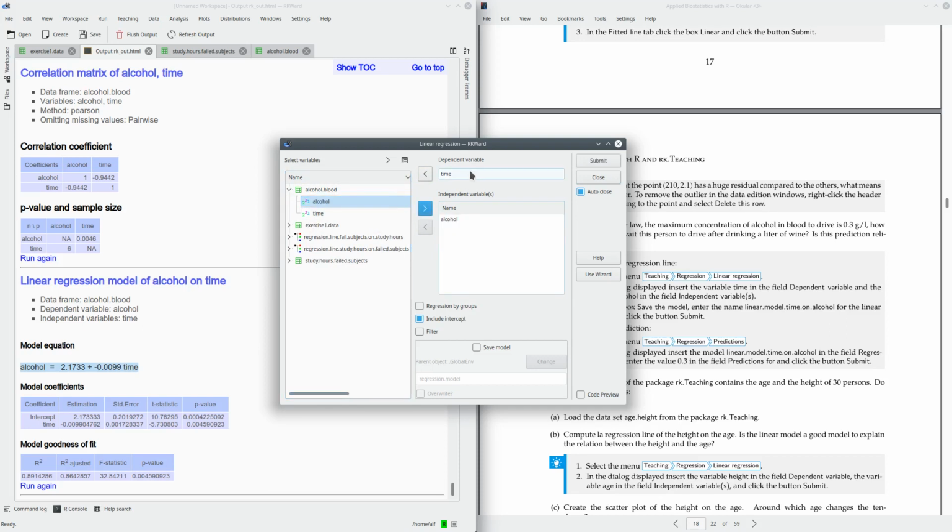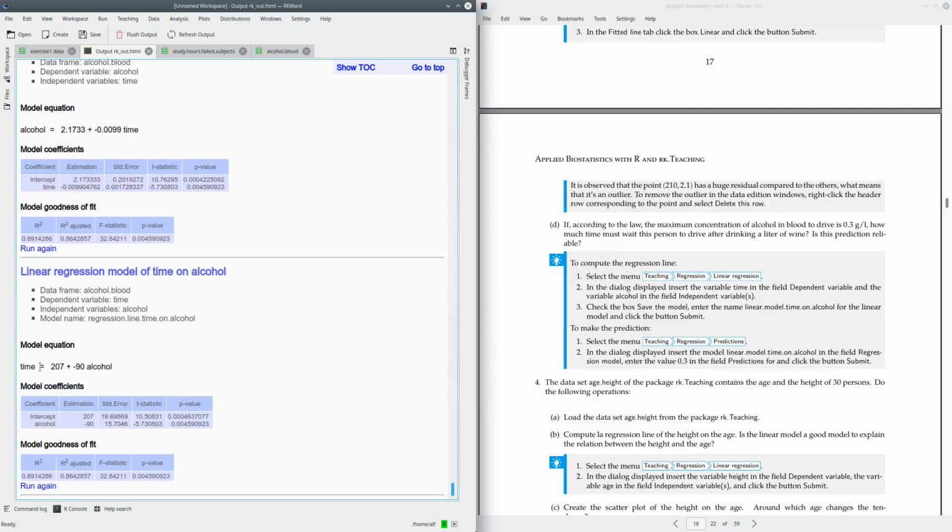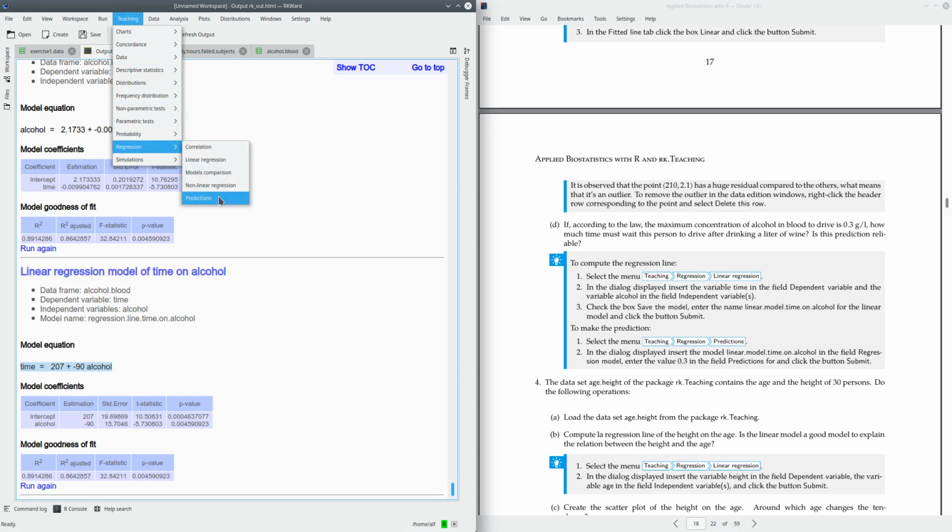Remember that the variable that you want to predict always plays the role of the dependent variable in the model. And then save the model, because now I want to predict. Give a name to this model, let's say regression line of time on alcohol, and submit. This is the equation of the other line. And now we can use this model to predict. Go to teaching, regression, predictions.